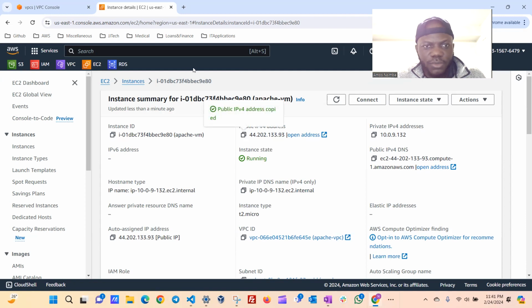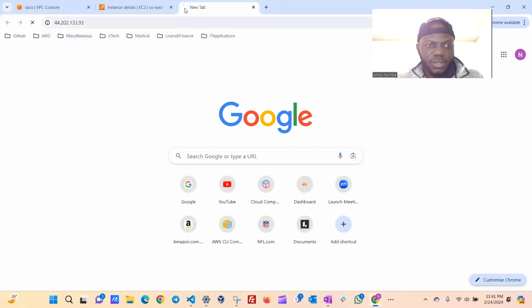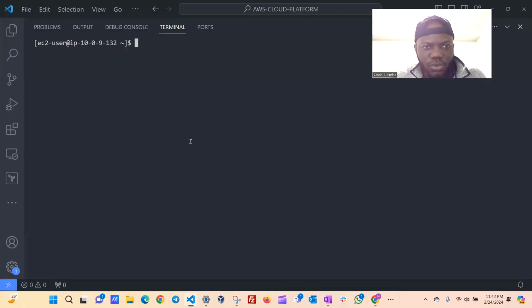Since we haven't installed our Apache application yet, let's see what we get if we paste this IP and run it in the browser. Just to see. Currently, as you can see, we're not getting any response. So now we're going to go ahead and install our application, and then come back and test this again to see what happens. So let's go back to our Visual Studio Code. Now we're going to install the Apache application.